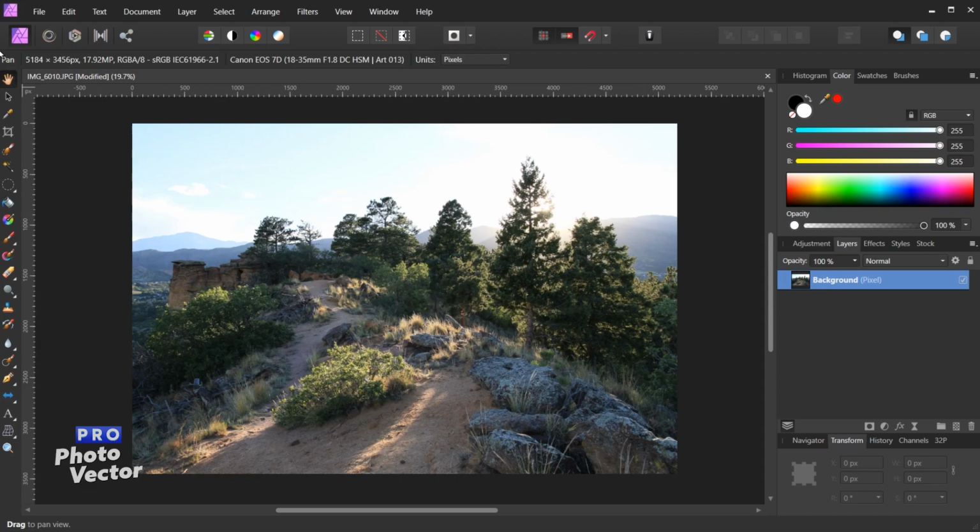And below that to the very left side of the user interface is going to be your tools panel. To the right of that you have your document view. To the right of that you have your studio. And at the very bottom of the Affinity Photo user interface is going to be your status bar.